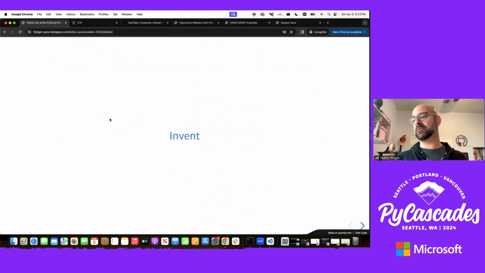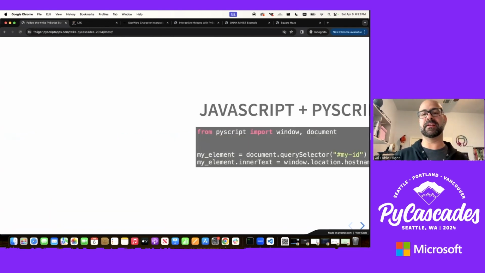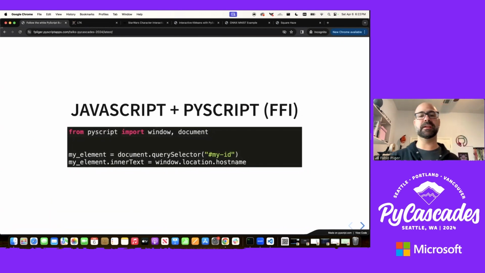LTK, another cool framework that we are developing at Anaconda is Invent, that also tries to provide a simple user interface to create new applications. As I mentioned, we provide an FFI to basically unify different FFIs from different interpreters. So basically, you can use anything in JavaScript from Python using document or window directly.